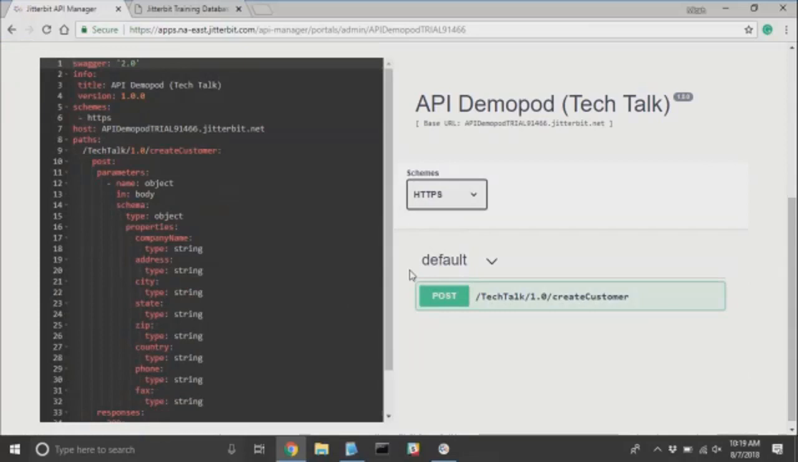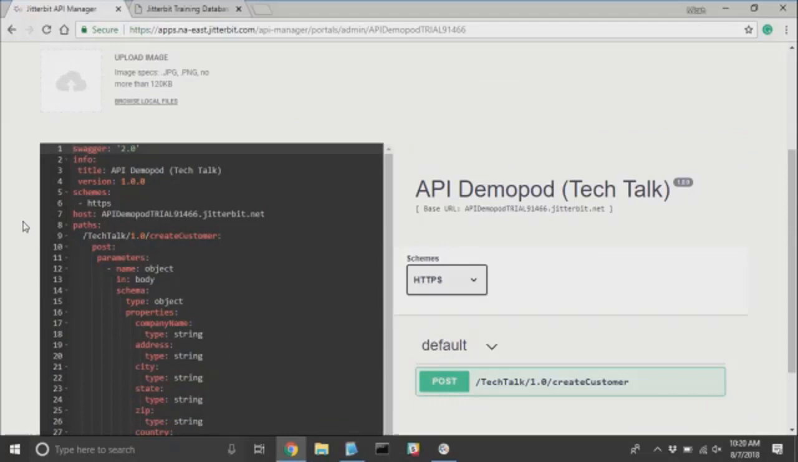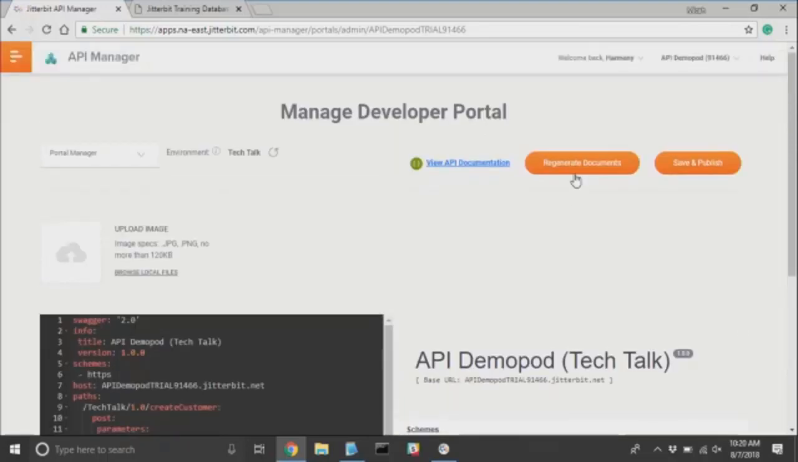So you'll notice that it hasn't shown up yet in our documentation here. We're going to need to come in here and regenerate the documents. Now this is going to refresh the documentation that Jitterbit builds automatically. So just like anything, you need to exercise a little bit of caution here, because if you have made customizations to your documentation, you added descriptions, you've changed maybe the content types for some of your values, this will overwrite those back to the defaults. Which is hence why we don't do it automatically.